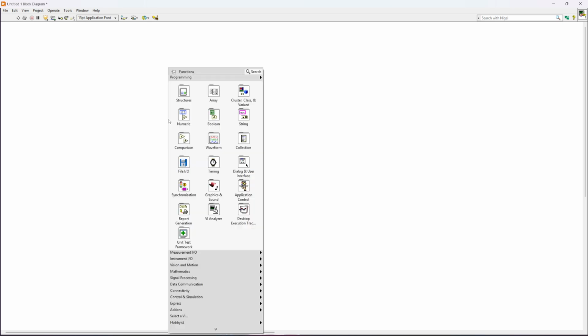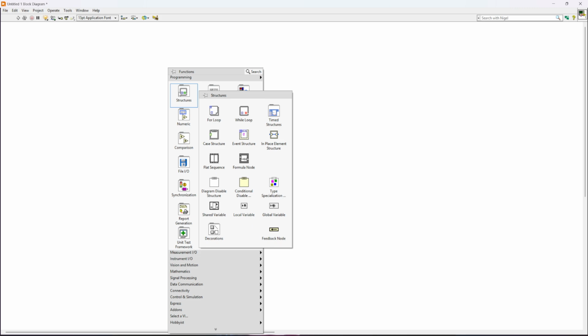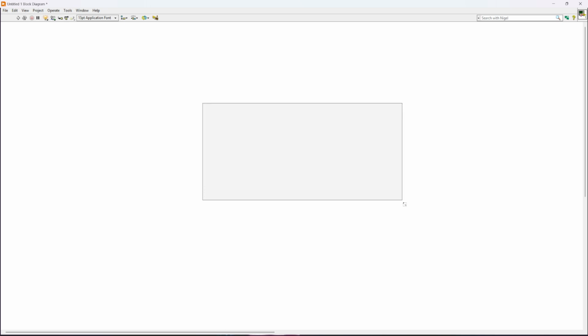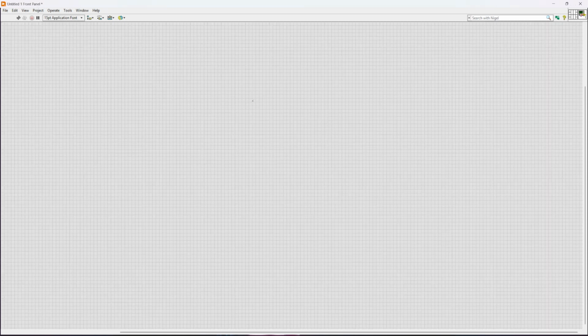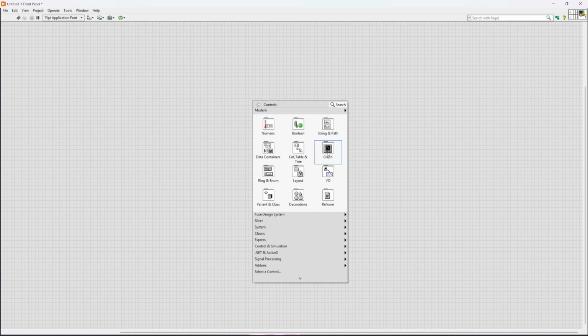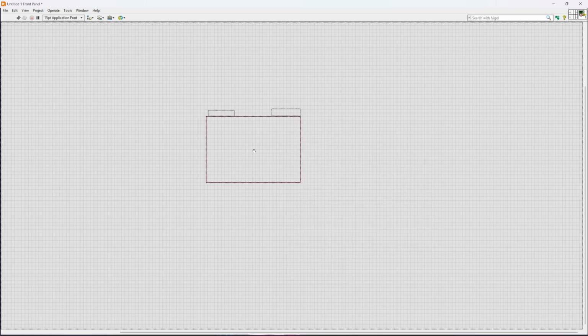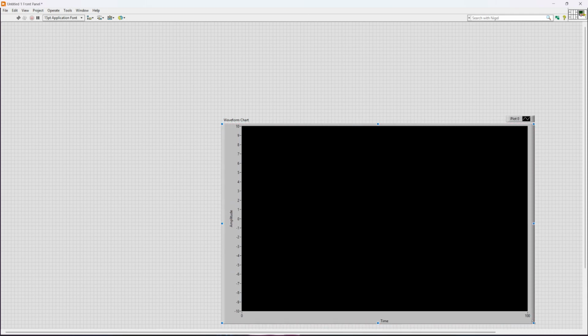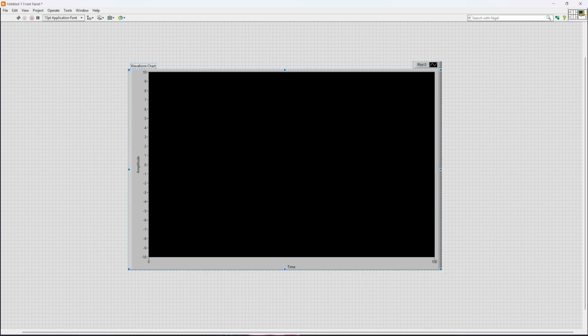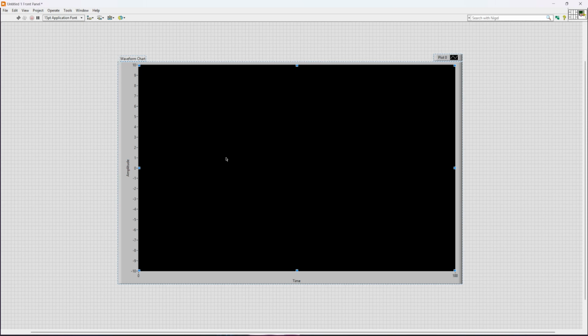So in block diagram, we will create a while loop. Right click on it, open this programming structure and then while loop. Draw a rectangle like that. Now we will jump to the front panel. So Ctrl E and right here again right click and we will select here graphs and waveform chart. I will make it a little bit bigger here so that we will see like we need to, like that. And now let's go back to the block diagram.